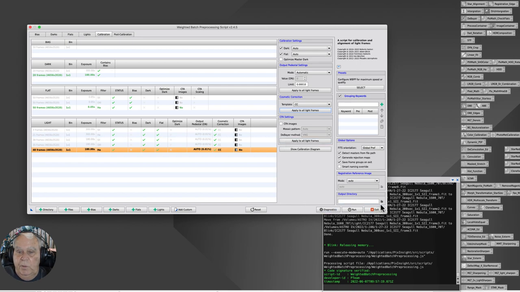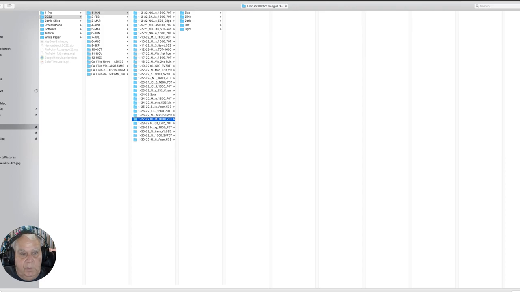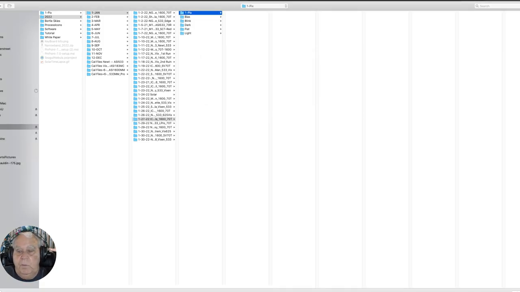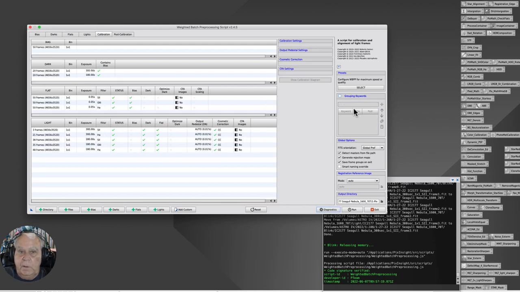So we do need to find or create an output folder. So I'm going to click onto the box and let's just go to the root and call this 1-pix. So we have a folder for output. We're going to uncheck keyword grouping.